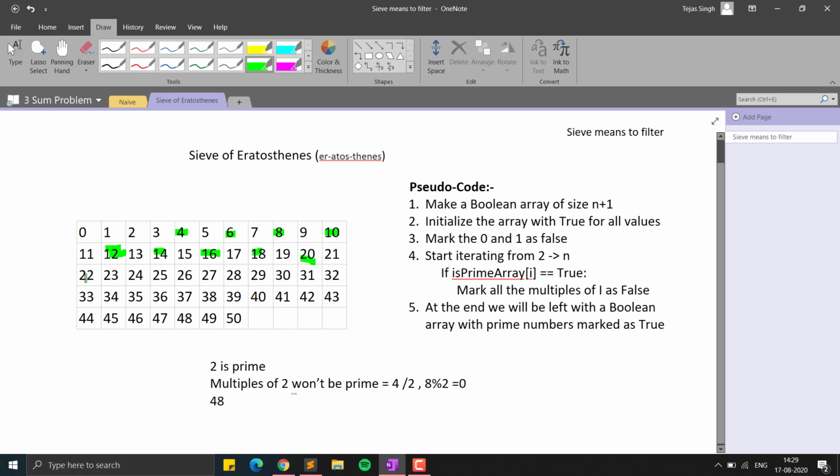They are not prime numbers. They are multiples of 2. 22, 24, and similarly 26, 28, 30, 32, 34, 36, 38, 40, 42, and similarly 44, 46, 48, and 50. So we have marked them as they are not prime numbers. So we have marked them as false.